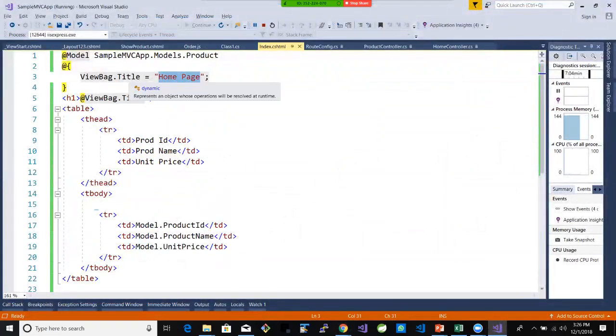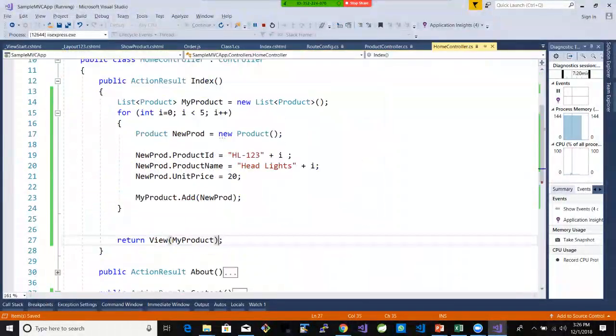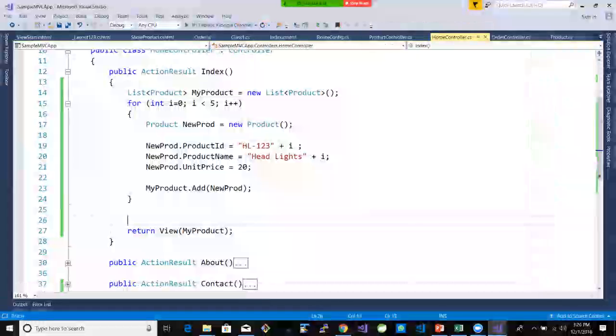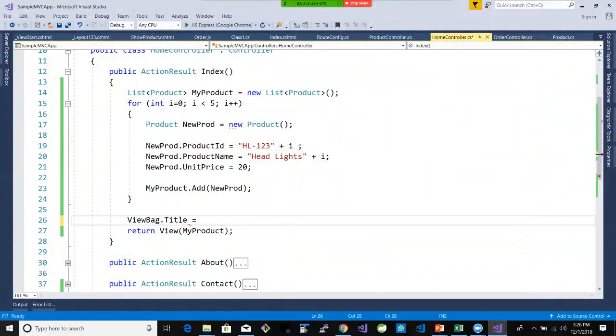Now this ViewBag.Title, I can even do it on the controller side. That's also possible. So let's say that I don't do it here. I just comment this out. On my home controller, I come here and say ViewBag.Title equal to, let's say, good day.